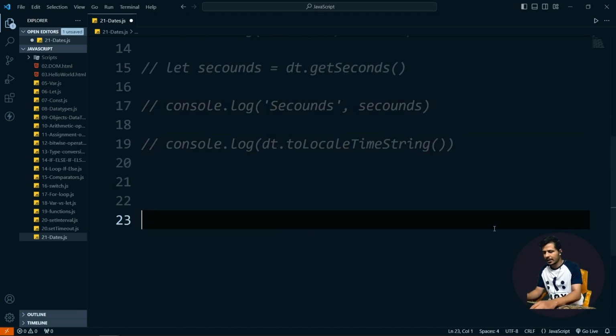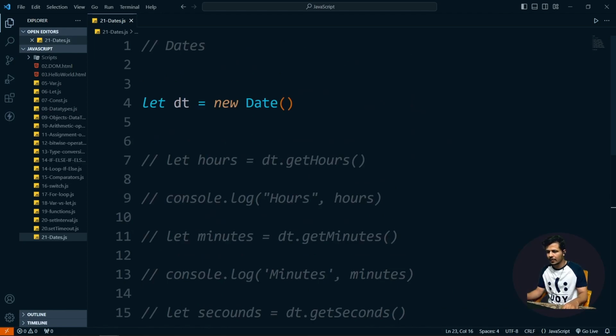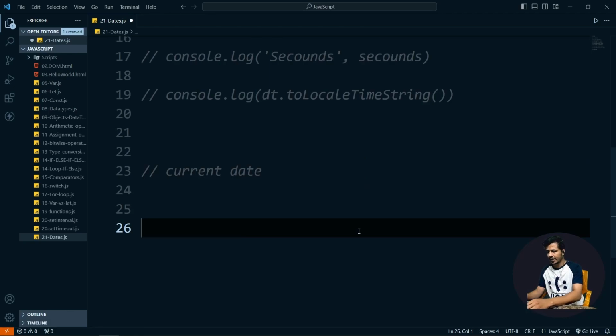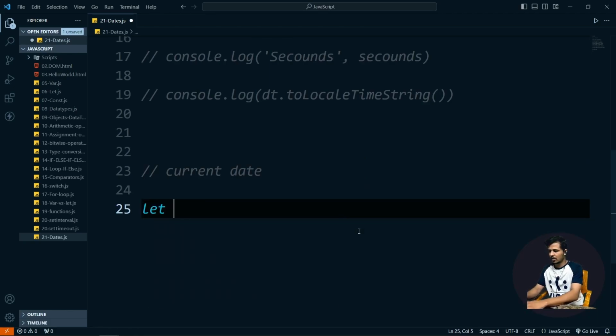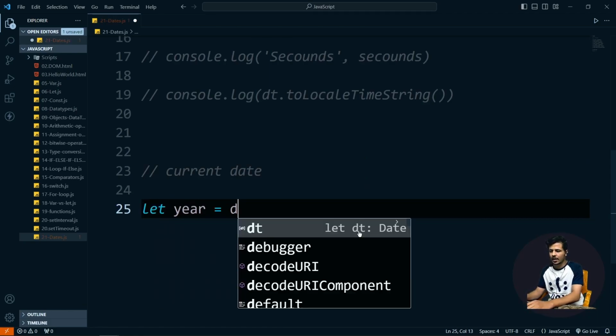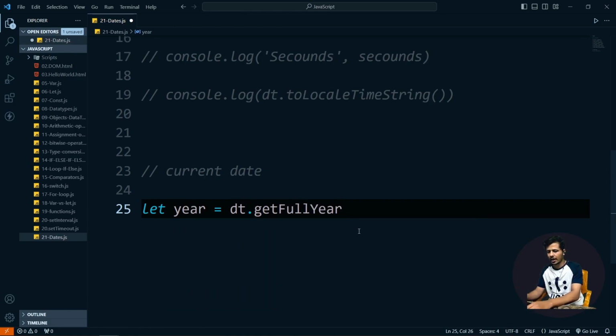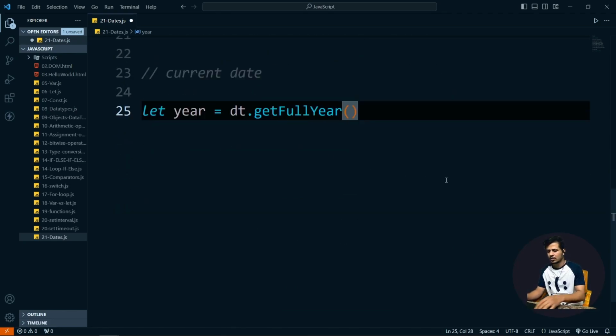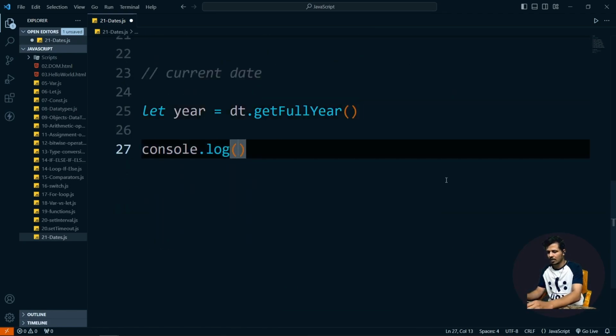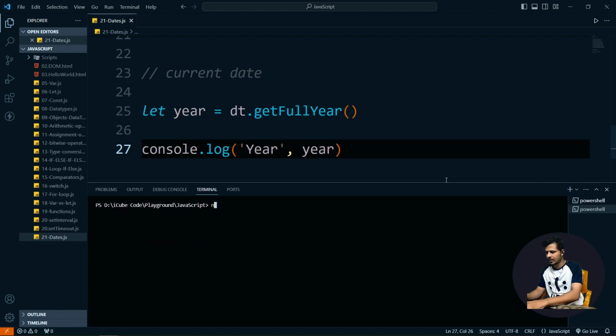Now let's see how we can get the current date. Already we have this particular thing, dt, so I will directly use that. Let's create a variable called year, and inside this I'll have dt.getFullYear. Full year means the actual year it is going to return. Let's log it: year, comma, year. And now let's run this with node.